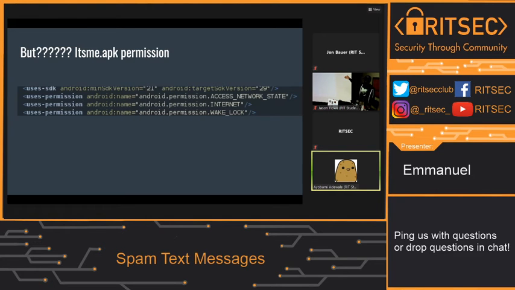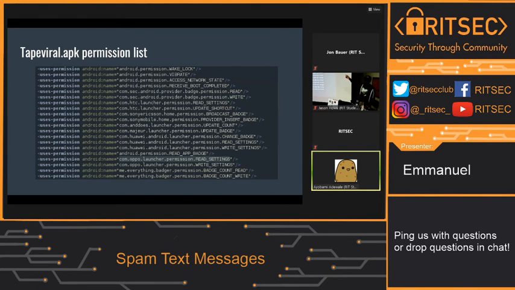But if we go to the tap virer.apk, this is the second one, and as you can see, there's a lot. A lot. And this application is literally just sending ads every 5 seconds on your phone, but it has all these permissions for no reason. It never even uses any of them.